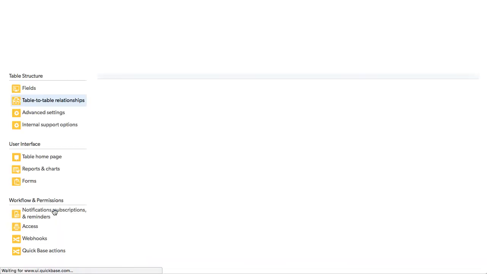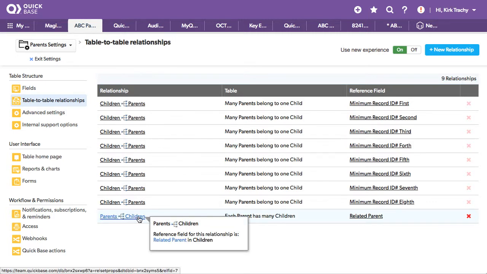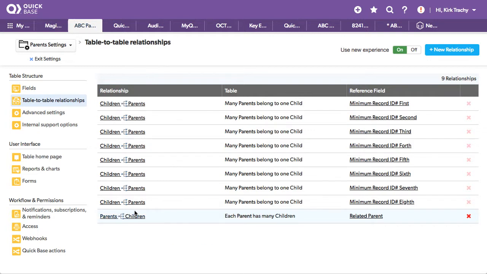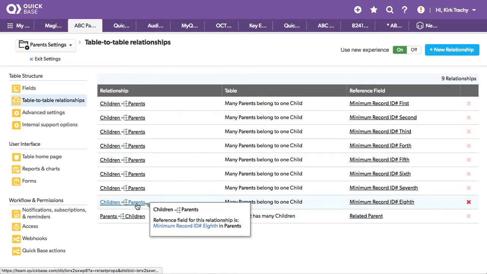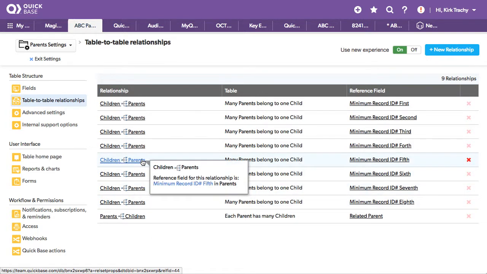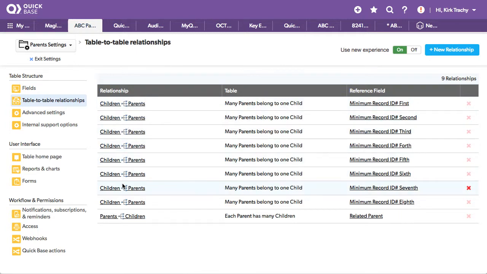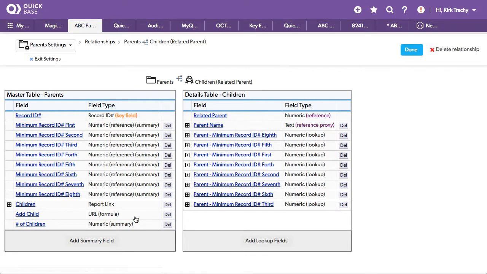Well, there are 9 of them. That's because the original relationship of parent and child is setting up the summary and the lookup fields. And then we are reversing it and sending the child information back into the parent for each one of the 8 relationships that we've talked about. And in this situation, it'll be Joan, John, Mark, Kirk, Stuart, Cindy, Susan, Scott, just like that. So let's look at that very first relationship.